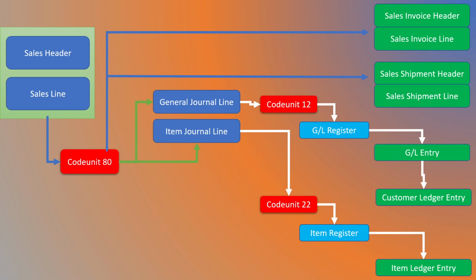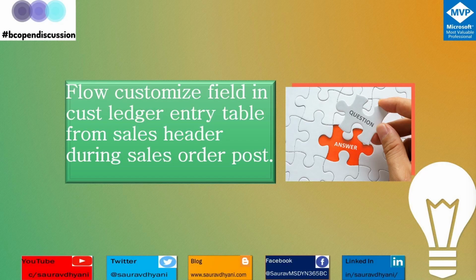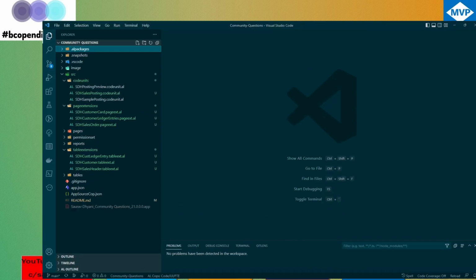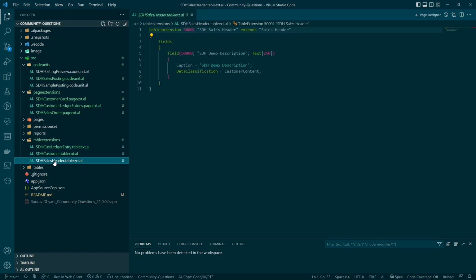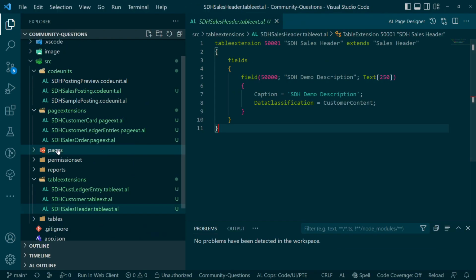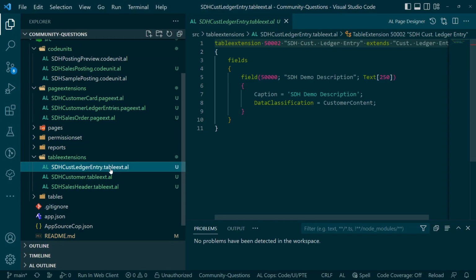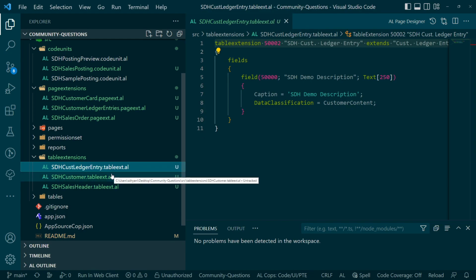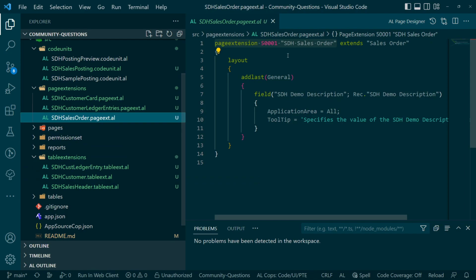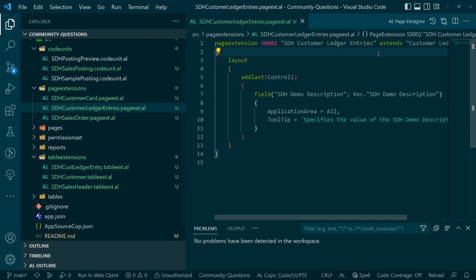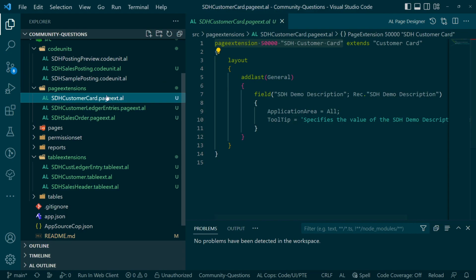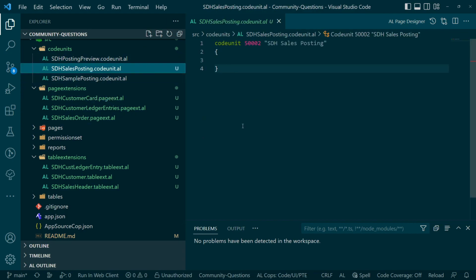I typically don't prefer to talk about the code that goes into it, but just because this question came up, let's quickly look at it from that perspective. So what I've already done is I have a sales order table where I've added this field called demo description, which is also available on the customer master and on the customer ledger entry, which is our target table. In the same way, it's added on the sales order page, the customer ledger entry page, and the customer card. And then we have this codeunit, where we haven't done anything right now. So let's start from there.